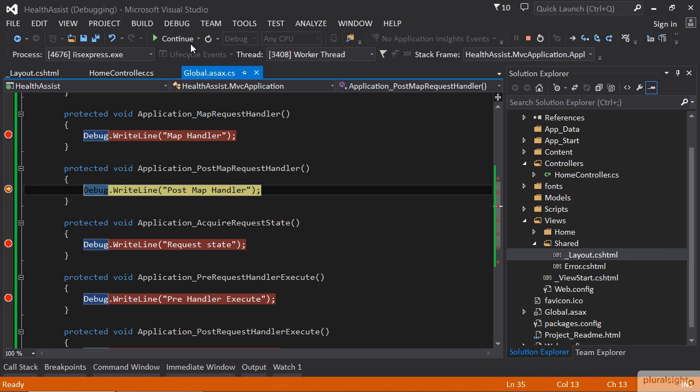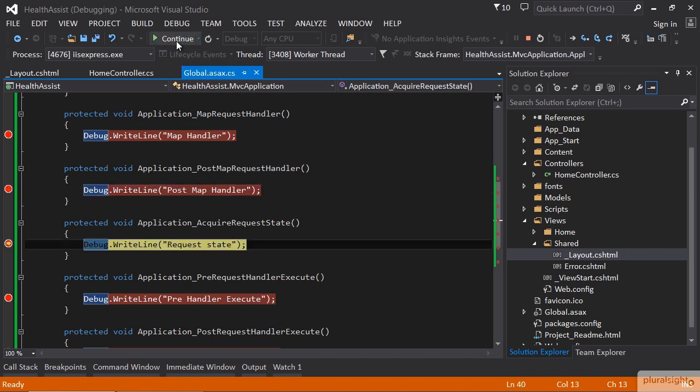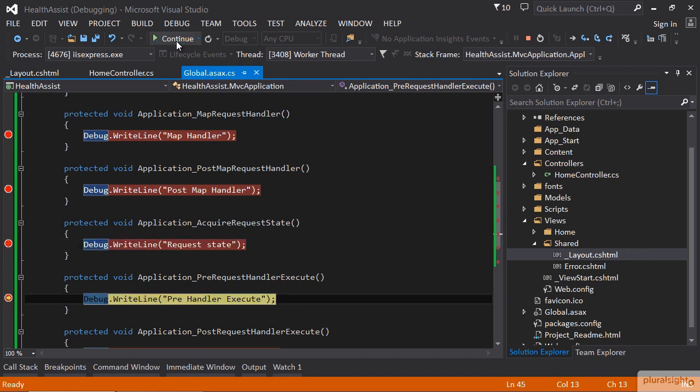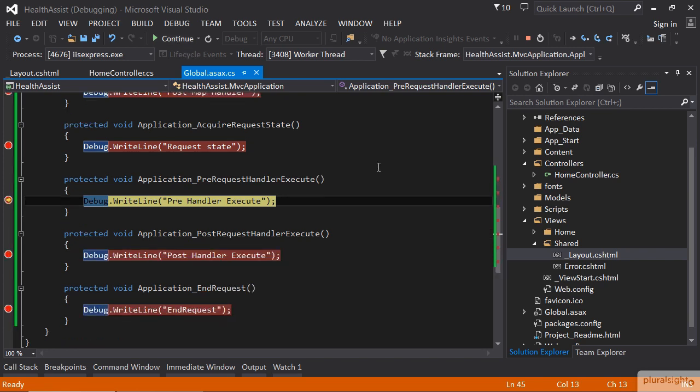Let's hit continue again, and we'll jump inside of the acquire request state event. The main thing I just want to note here is that, like we said in the slides, our MVC handler still hasn't executed yet. It's only been assigned. We can quickly change that though. Let's hit continue again to move into the pre-request handler execute method. This fires right before the MVC handler executes.